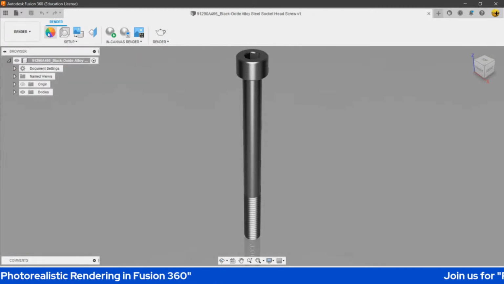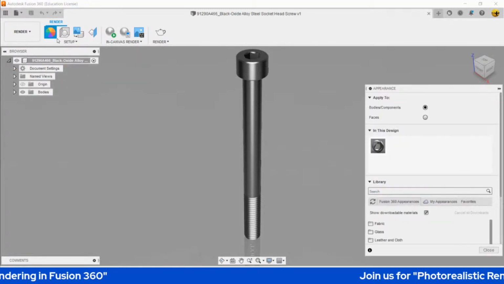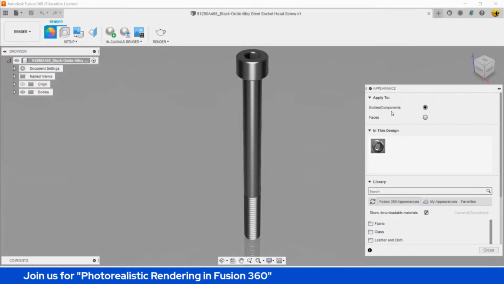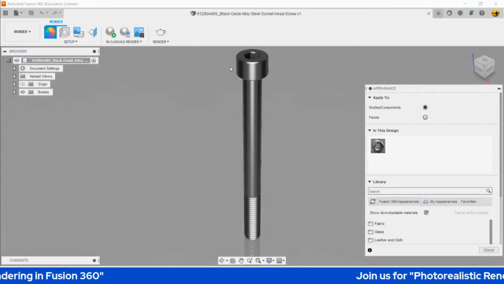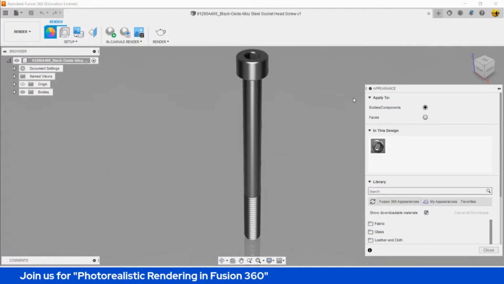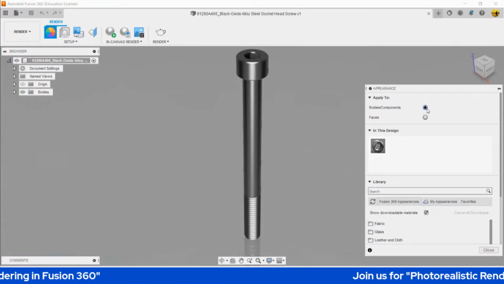I can click on the button for appearance, and as you can see, once I open the appearance toolbar, we have certain options over here. It is asking us to apply the appearance that we are selecting either to the body or component, or just to the face that is selected. Of course, whatever I apply as the appearance to this body, I want it to be applied to the complete body and not just a single face or a single edge. So yes, bodies and components is the correct selection over here.